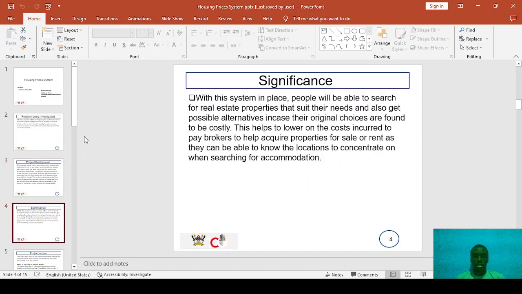The significance of this project is that the system will help people to search for real estate properties that suit their needs, and possibly it will provide them with solutions that they can afford, because they'll have to specify the price ranges they expect. It will also suggest alternatives to the choices they make, so that they can lower the costs they incur, as these brokers or middlemen provide them with solutions that sometimes don't fit their specifications.